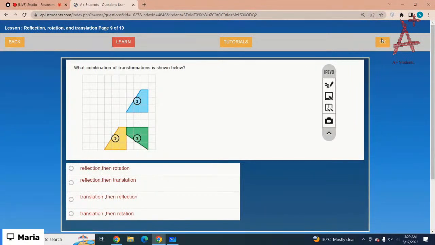Okay, the combination of transformations: from 1 to 2, you just move from 1 to 2, so it would be translation, and then from 2 to 3 it would be rotation. It would be translation and then rotation. Got it?